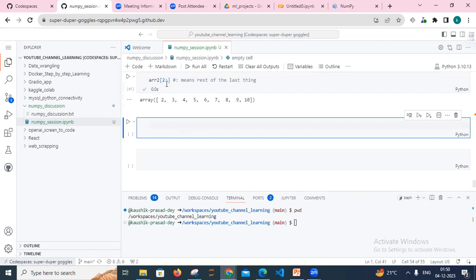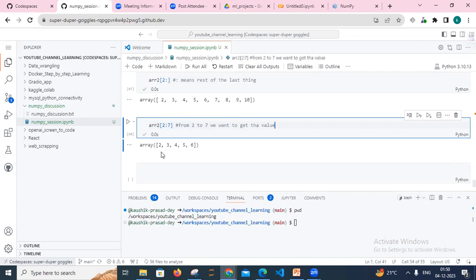So this is called the slicing method. 2 to 6. I want to get 2 to 6. Okay. So from 2 index to 7 index, from 2 to 6, from 2 to 7, we want to get the value. How can you get that? 2, 3, 4, 5, and 6. So up to 2 to 6, you will get the value.